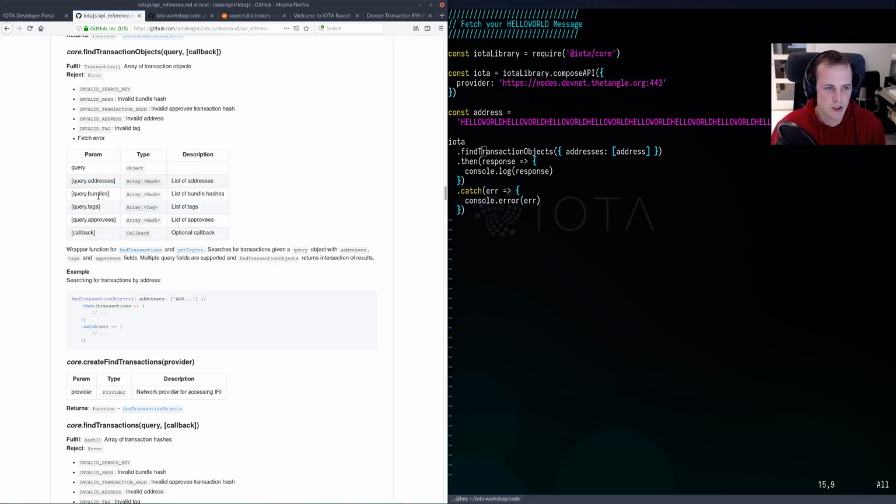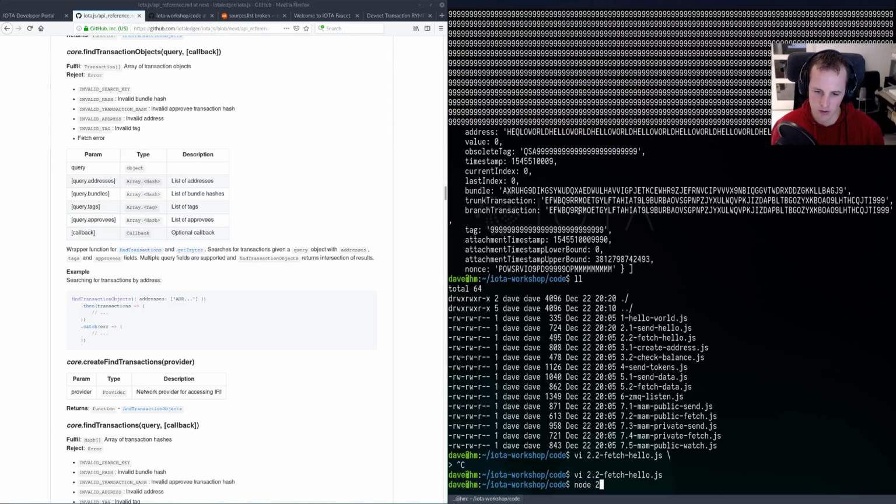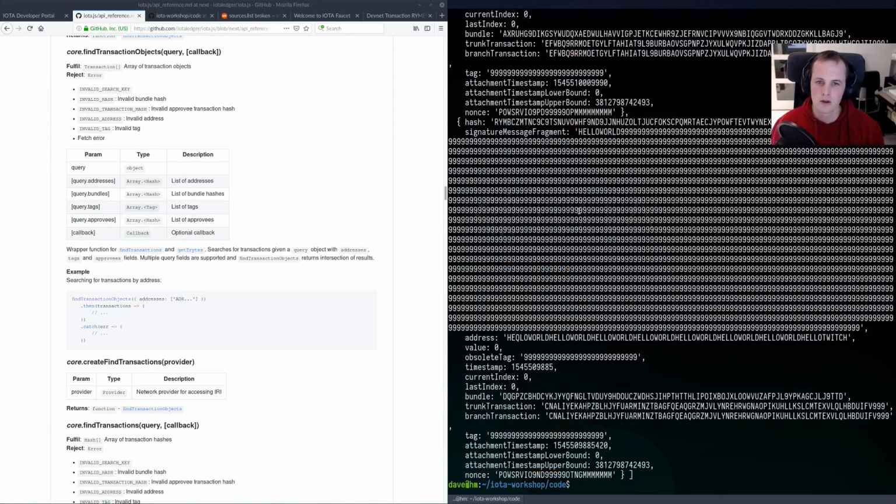So yeah, you can give it addresses, bundles, tags, approvees. In this case, we just want to see the transactions for our address, but we could say we want transactions with a certain tag. We can do that as well. And once it fetches those transactions, it will just log them in our console. So let's put our address here, the one we just used, and we sent two transactions with a message called hello world in them to that address. So those should show up now. There we have it.